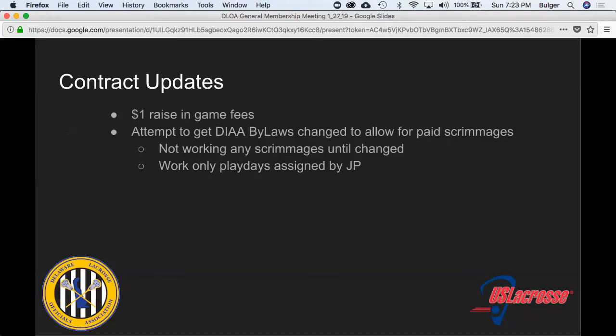Several groups are attempting to get the bylaws changed to allow for paid scrimmages. A lot of schools want to pay us for scrimmages. DIAA rules don't allow them to pay us for individual scrimmages. Okay, we're the only area around that doesn't get paid for scrimmages.